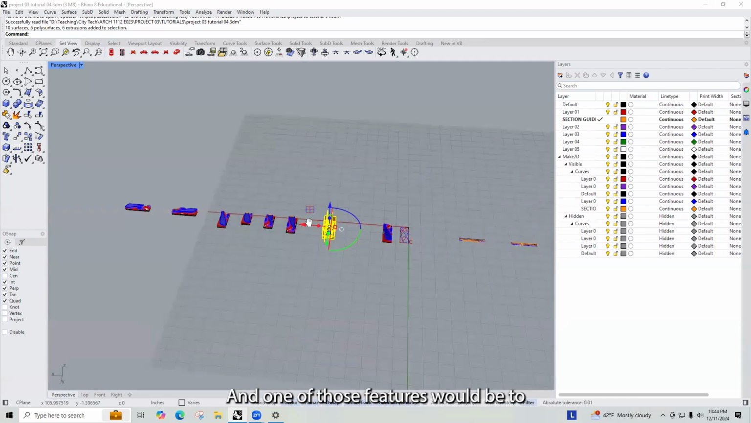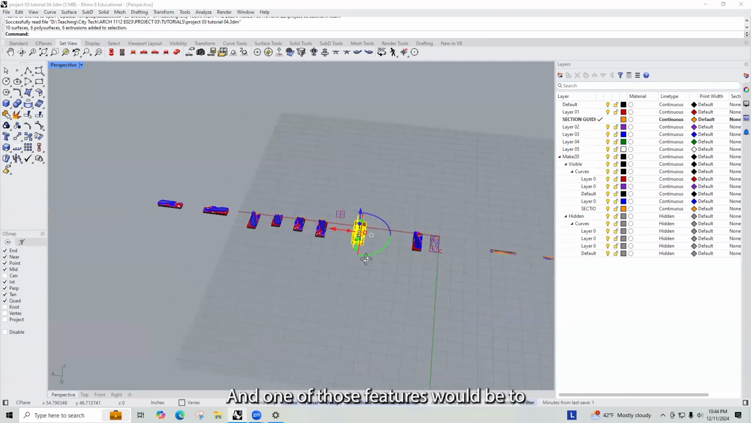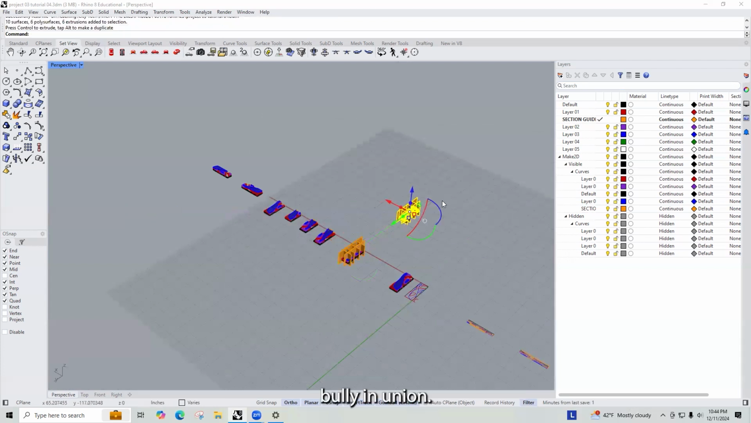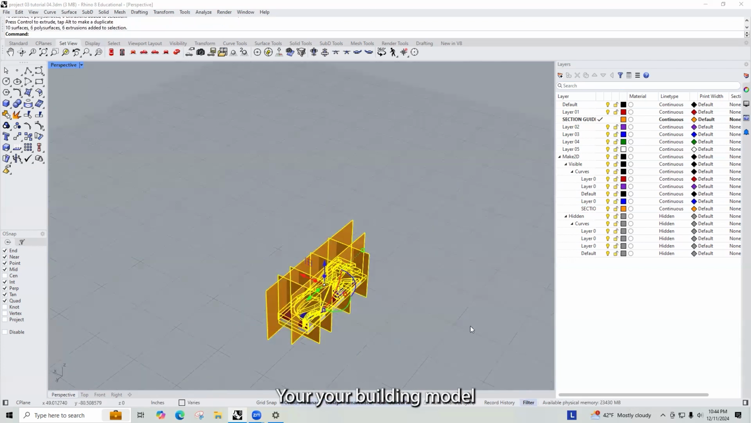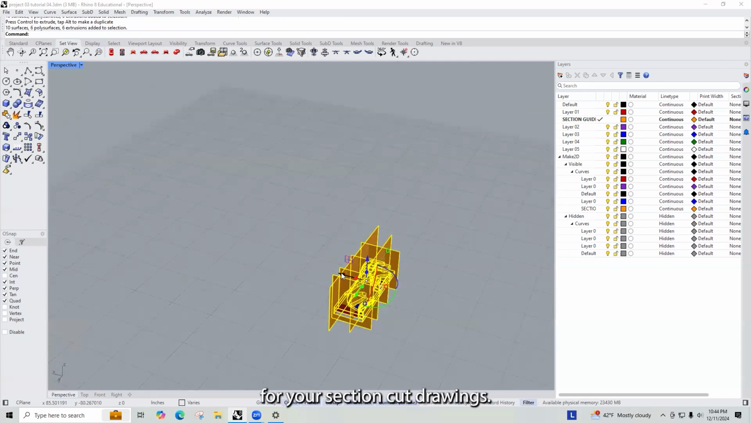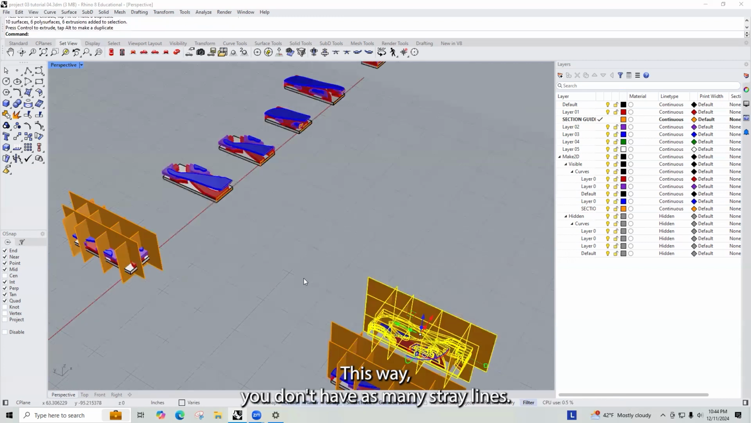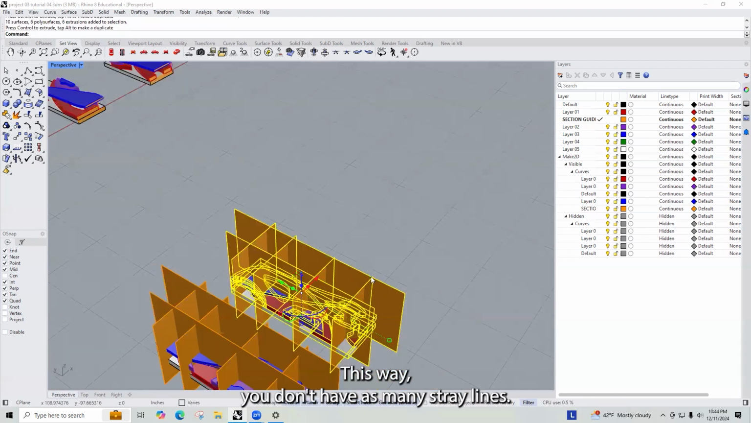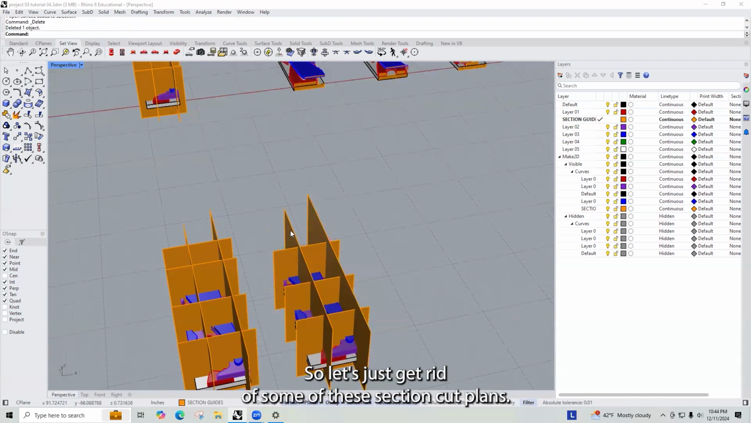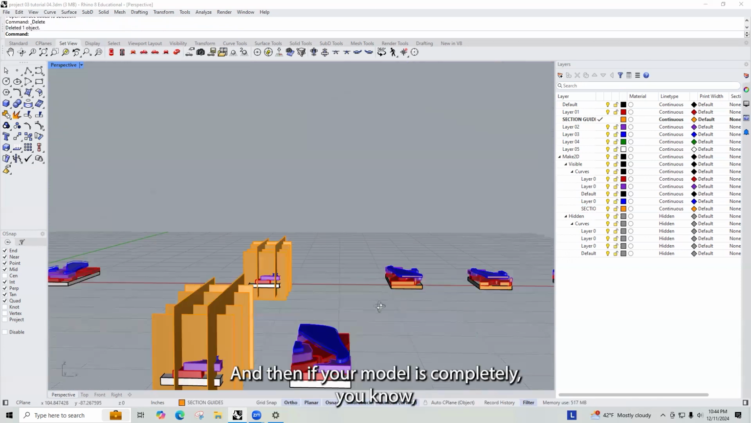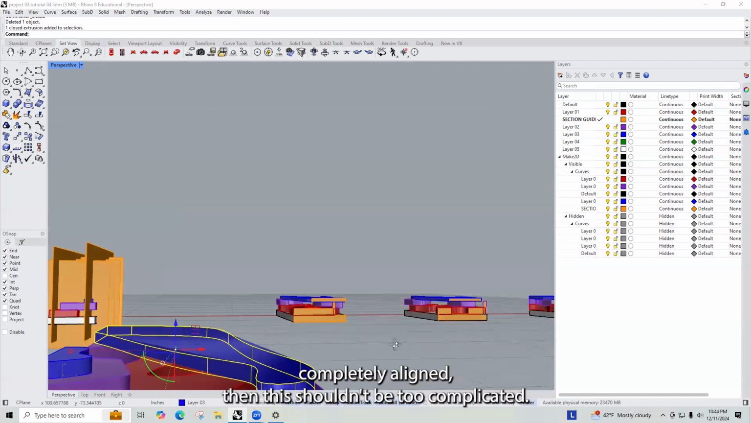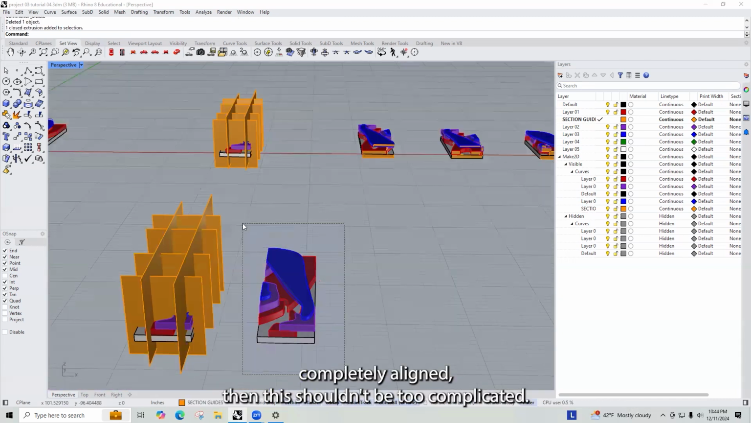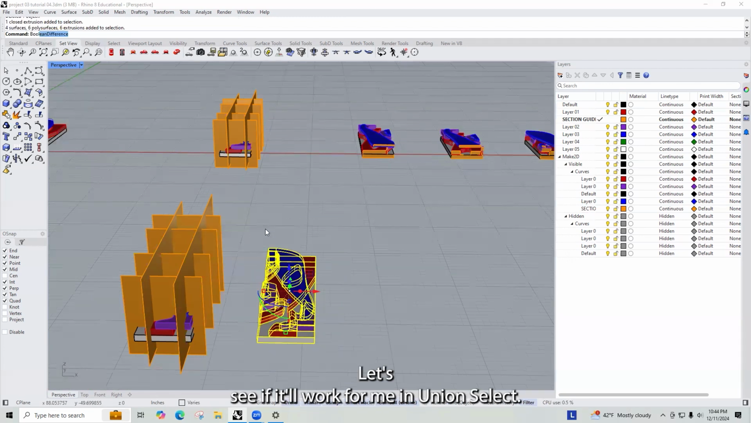And one of those features would be to Boolean union your building model for your section cut drawings. This way you don't have as many stray lines. So let's just get rid of some of these section cut planes. And then if your model is completely aligned, then this shouldn't be too complicated. Let's see if it'll work for me.